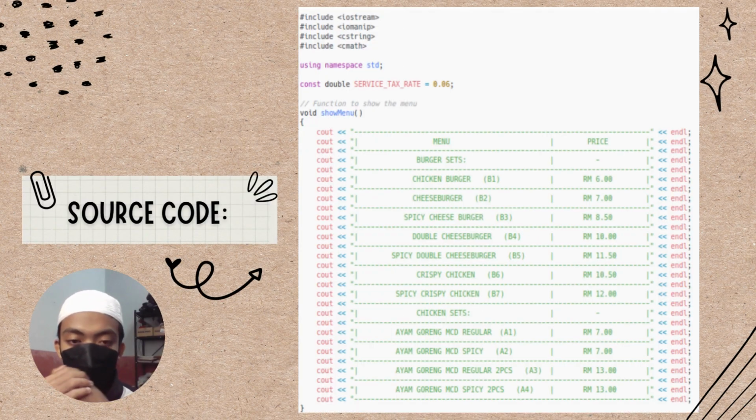Assalamualaikum warahmatullahi wabarakatuh. In my turn, I will talk about intro for our source code. Like other, we write the include iostream and using namespace std to call our programming system. We also write the include iomanip, include cstring and include cmath to call the advanced programming system. In the next, we write the constant double service tag rate to put the value of service tag rate. We also write or declare the void show menu to put the list of our order menu.